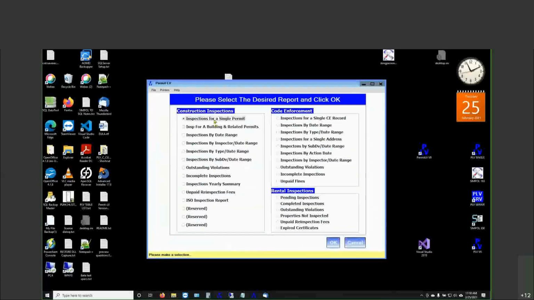Let's see, other report inspections, pretty much the same. A single permit, building and related, by date range, by inspector, by type, ISO report. Your code enforcement, you have the same options. Jackie, here's your inspections by subdivision, which would be your township for code enforcement.